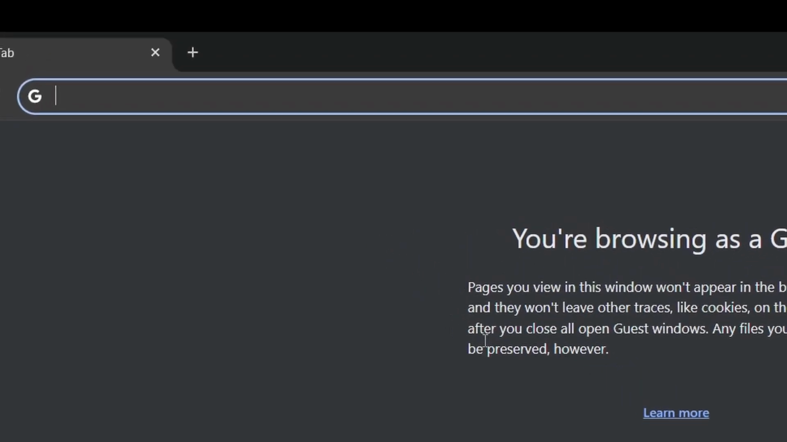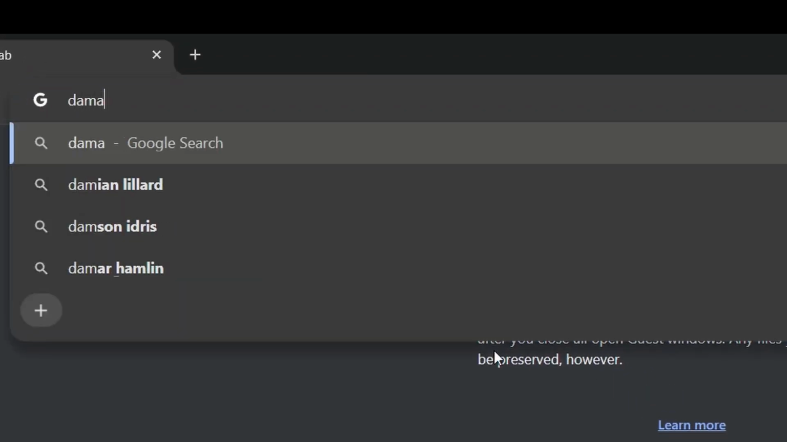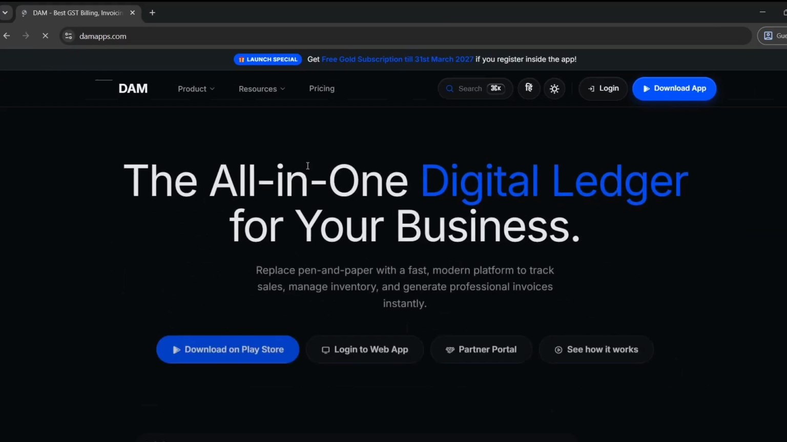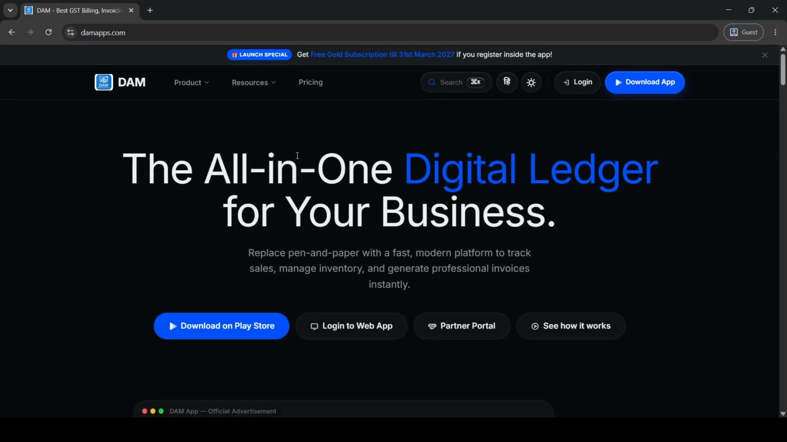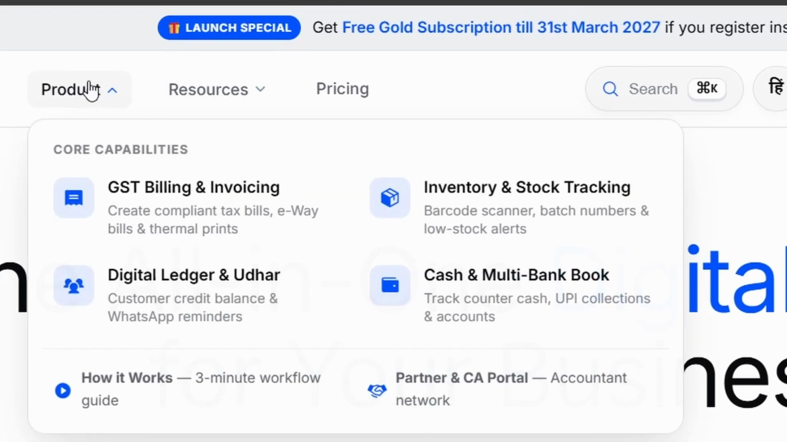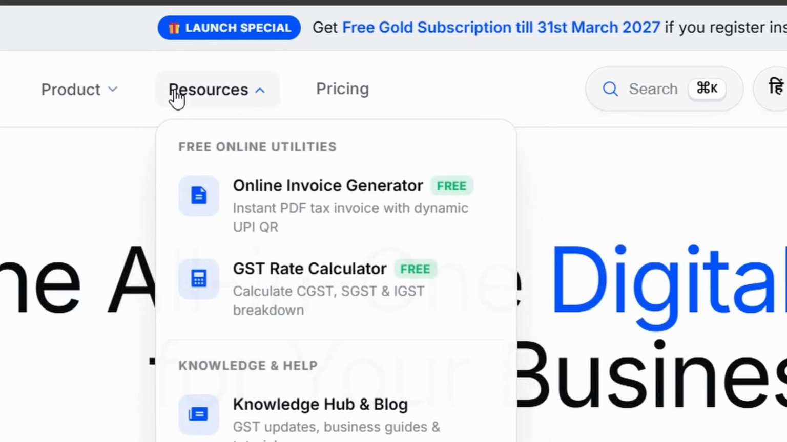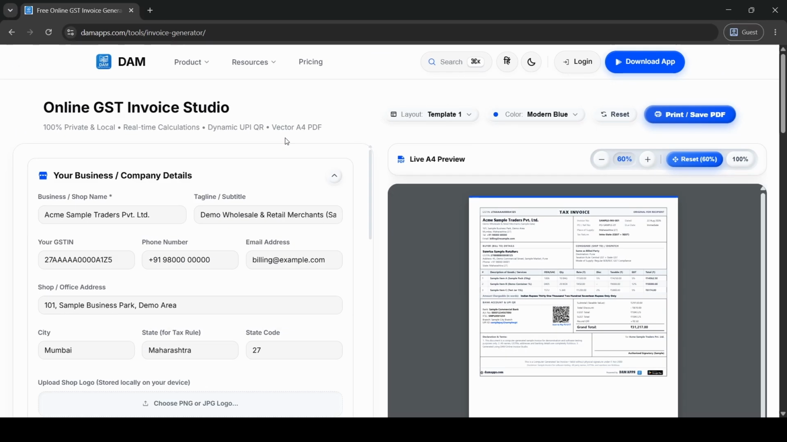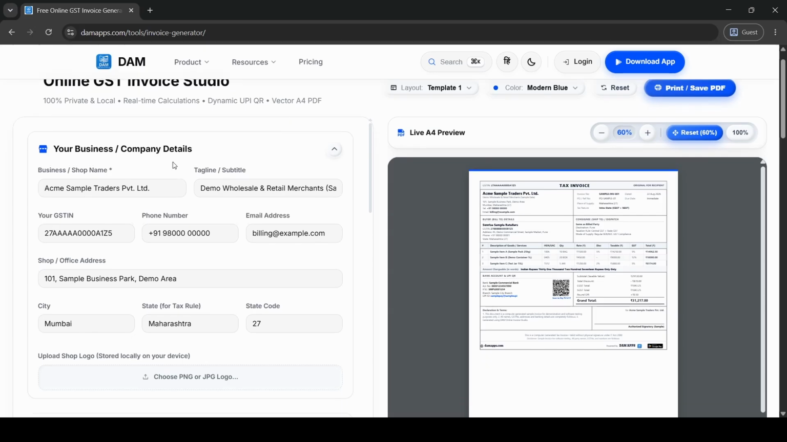Step 1. Head over to damapps.com. Up in the top menu, click on Resources, and from the drop-down, pick Online Invoice Generator. It's marked free, right there. And that's it. You're inside the Invoice Studio.